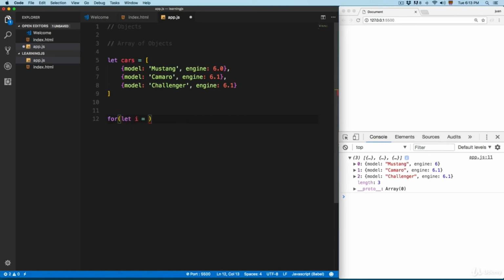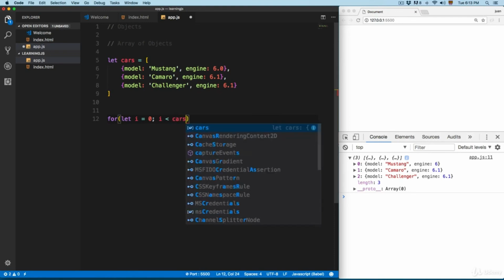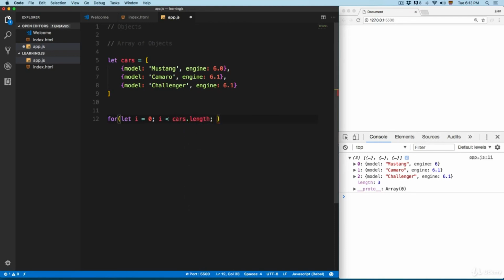Let e equal 0. This is going to be the initialization of the for loop. Then we're going to loop while e is less than cars.length, so we're going to run this only 3 times. And then we're going to increase the value. This is a standard for loop.